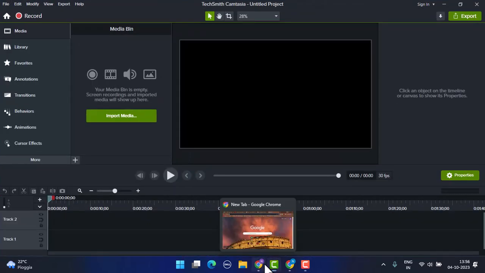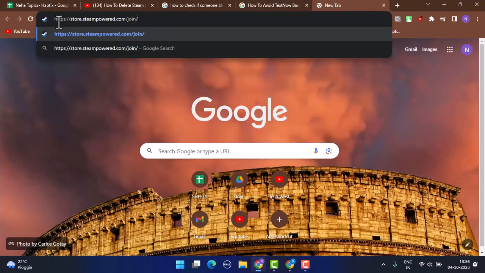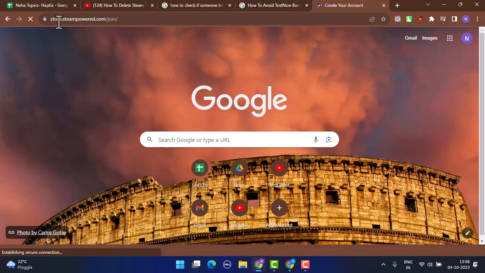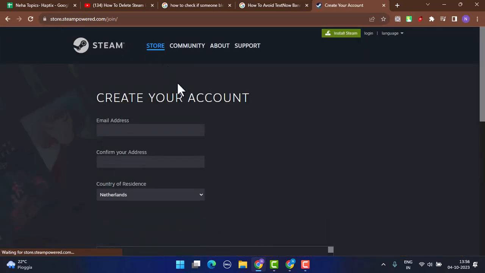Open up a web browser of your choice. On the web address bar, type in www.store.steampowered.com/join. This is a direct link to the sign up interface. Here you'll begin with the creation of your account.